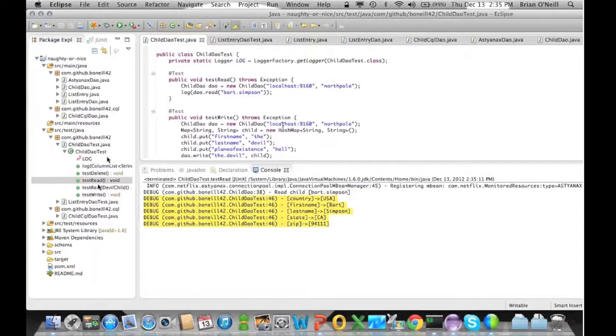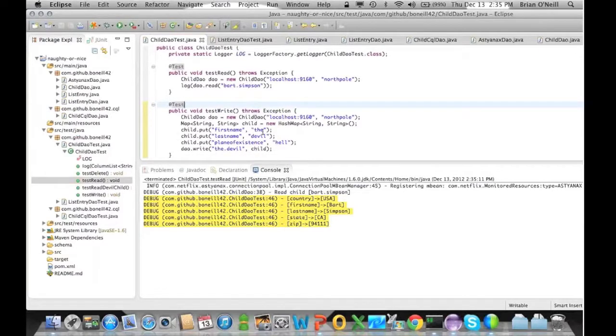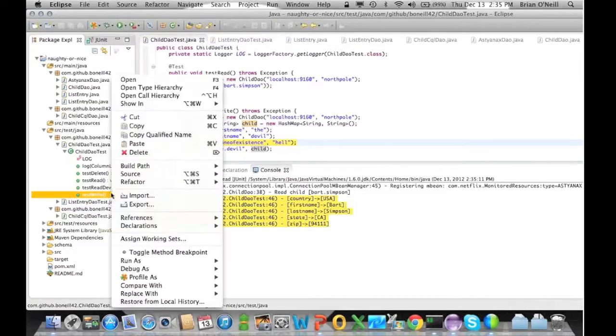All right, so let's go ahead and write. Just for fun, I figured it'd be fun to throw the devil on the naughty list. But check it out, this doesn't even conform to our schema. So let's see what's going to happen here. For the devil, he had no country, state, or zip, so I decided to throw in plane of existence on there. So let's run that unit test.